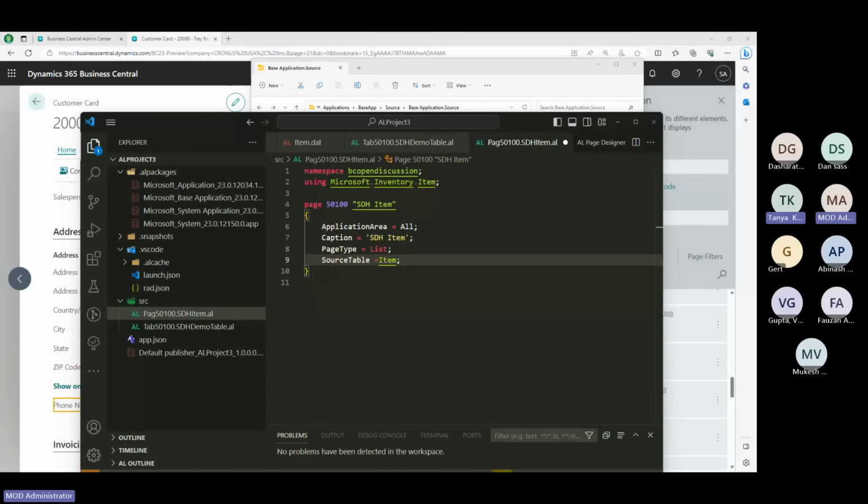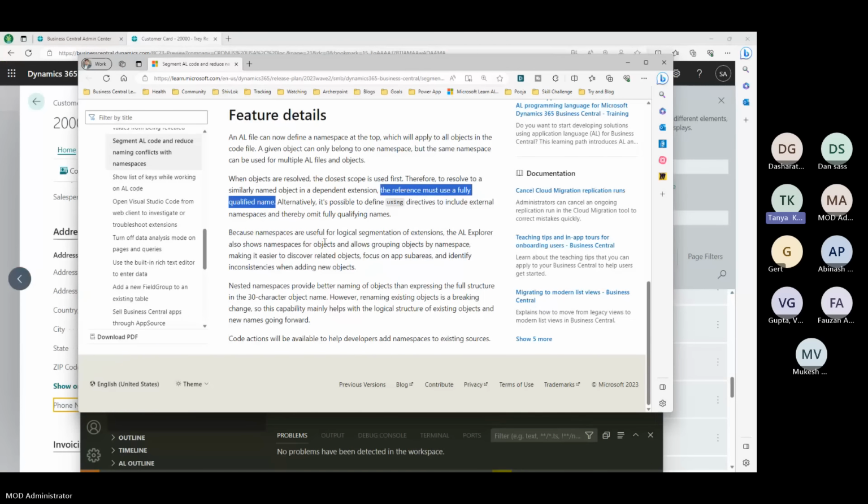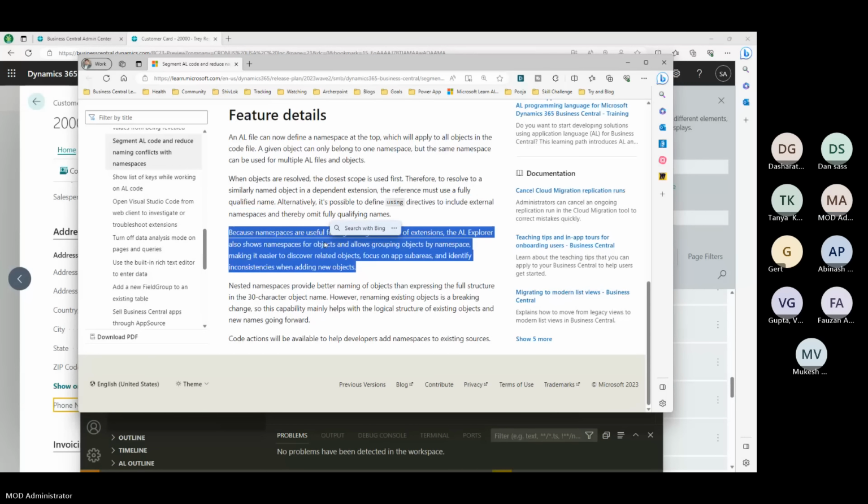I'm wondering how beneficial these namespaces are. I'm sure Microsoft has done it, but I haven't used it yet. From an ISV perspective, it's a great enhancement, because now you have a way to separate out your different solutions if they are baked into one single extension.